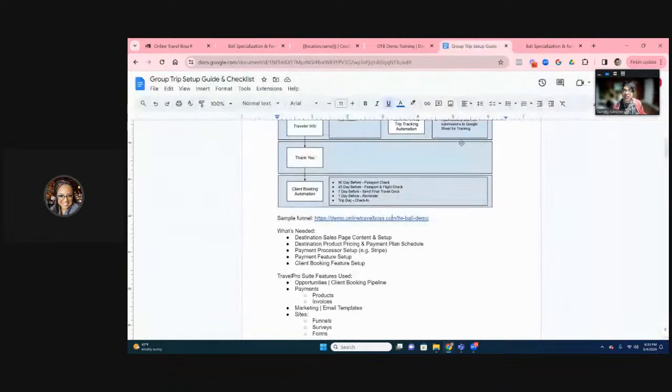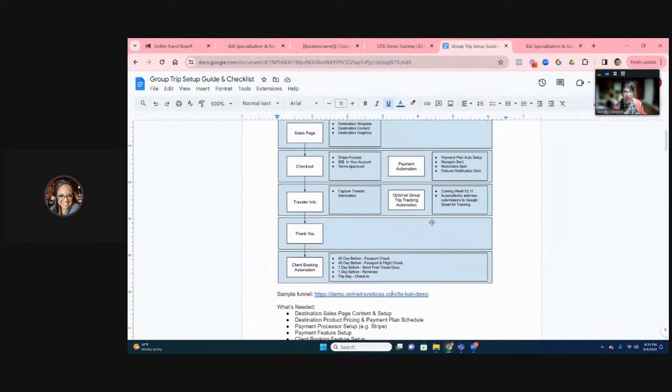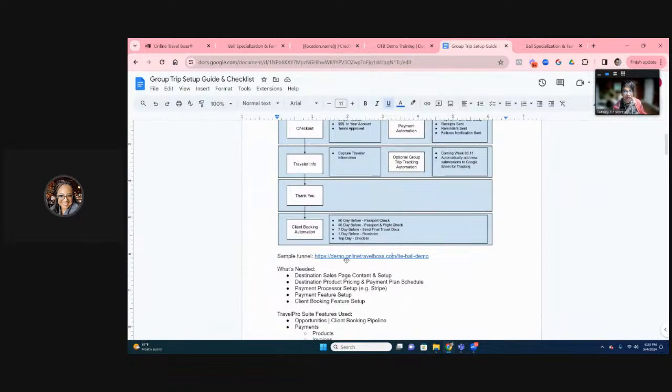So let's go back to what you need in the system. We're going to dedicate tomorrow to the sales page content and setup for that. But really, you've got to have your product pricing schedule. You need to know what your different pricing plans are going to be, or room category plans, or whatever breakout of financial way you're going to be running this group. You need to have all of that defined.